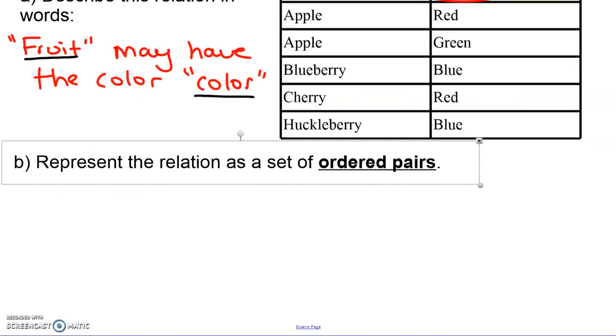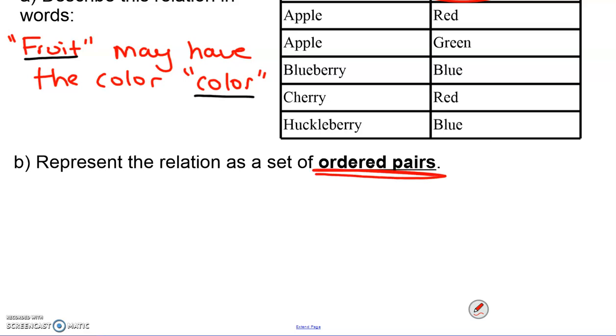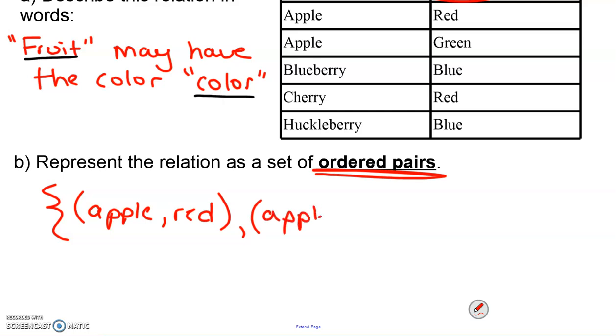We can also write this in set notation with ordered pairs. So what I would do then is write a curly bracket, and then inside I'm going to write a round bracket, and I'm going to say apple, comma, red. So what that means is that apple is an item from the first column, and red is the item that matches it from the second column. I'll put a comma and then do the next one. So it would be apple, comma, green.